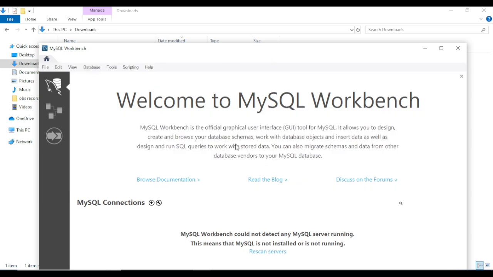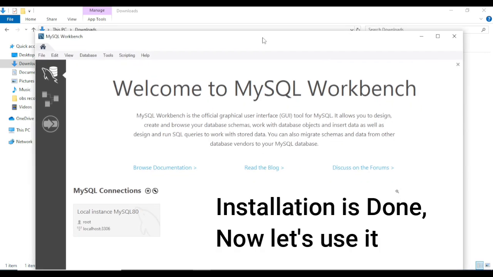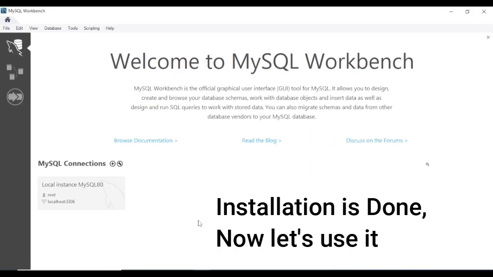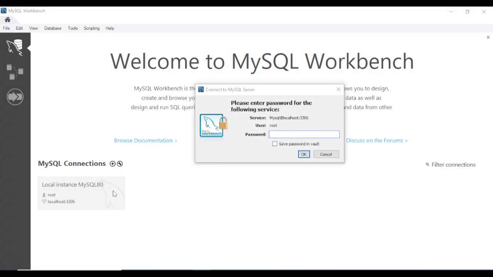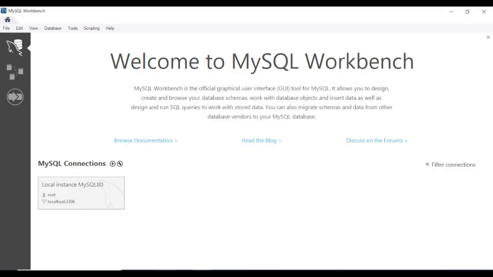After installation, MySQL Workbench will open, and here we can see one instance. This is the local instance, and we can open it. We have to enter the password. The password is root. Click on save password in vault. Okay, and the MySQL server is open.